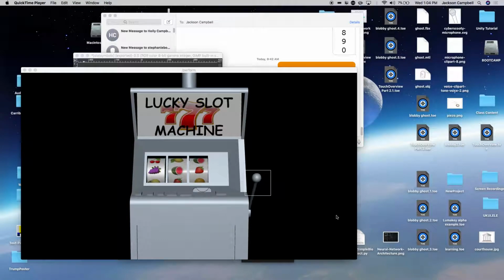So, talking about how a slot machine works. When you're designing an interactive installation, or you're designing something in TouchDesigner, it's sometimes really helpful to think about it as a mechanical device, or at least a mechanical process.